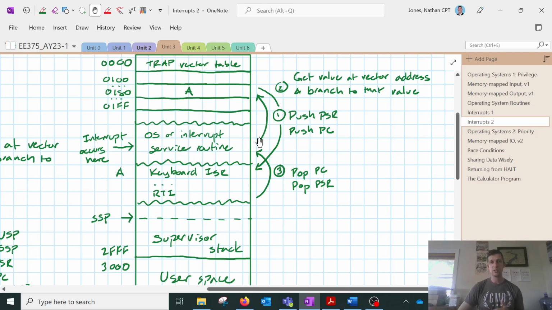In that case, step one is going to be to push the processor status register onto the supervisor stack, push the program counter to the supervisor stack, and then get the starting address of our interrupt service routine from the interrupt vector table. We'll branch to that address. In this case, we'll assume it's the keyboard interrupt service routine that's been triggered. So we run the keyboard ISR.